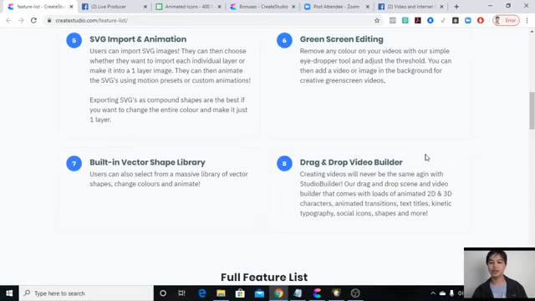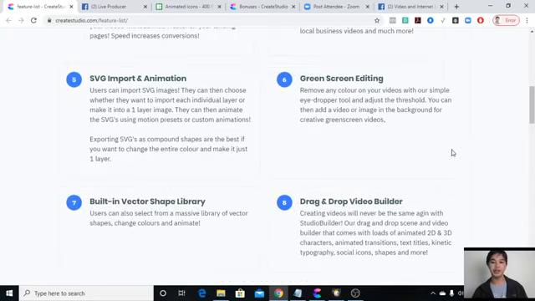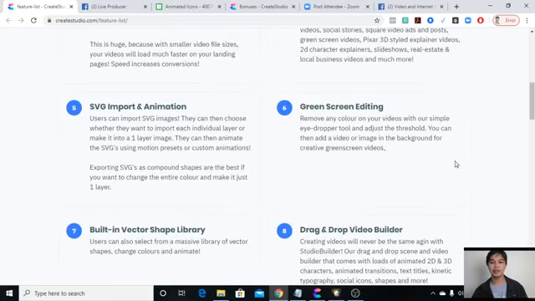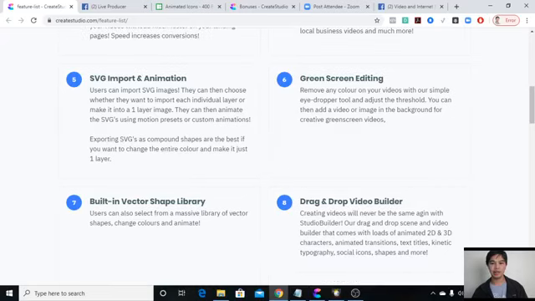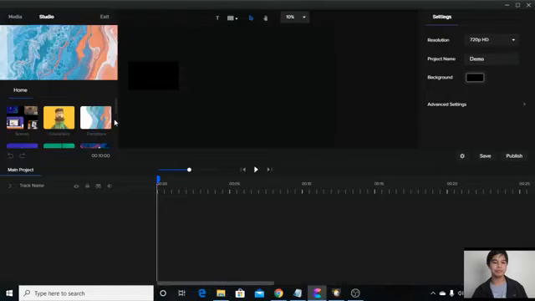So those are the list of features that this app has, and I'm not sure if I'm going to demonstrate all of this later on, but I'll do my best to cover most of them. So yep, let's now go here to the interface of Create Studio.